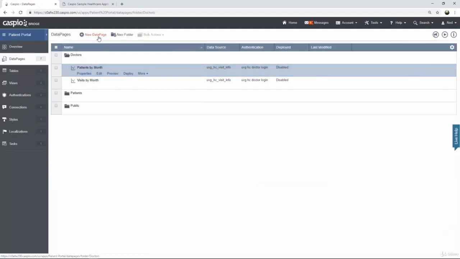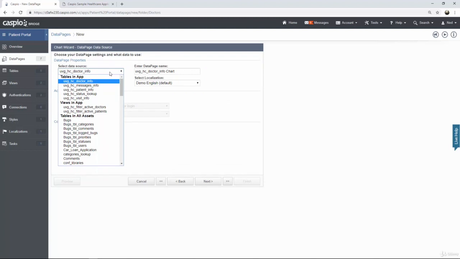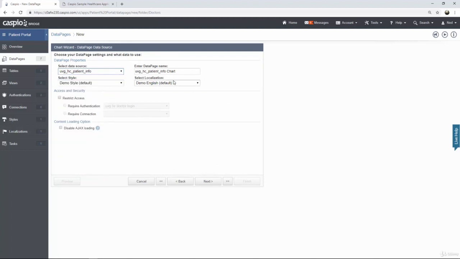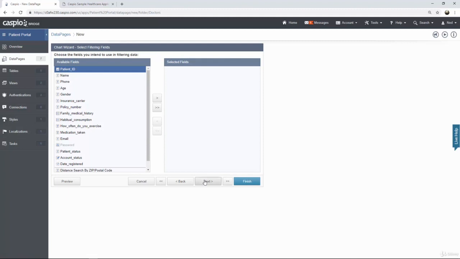Let's build our third chart, and this time we'll select the pie chart. We want the patients based on status, and all the patient information resides inside the patient info table. Let's give it a name, patients by status. Same style, restrict access to our doctors, click next. No search, hit next, not going to filter.